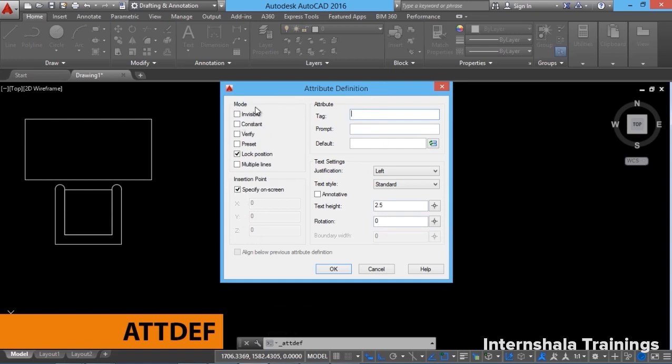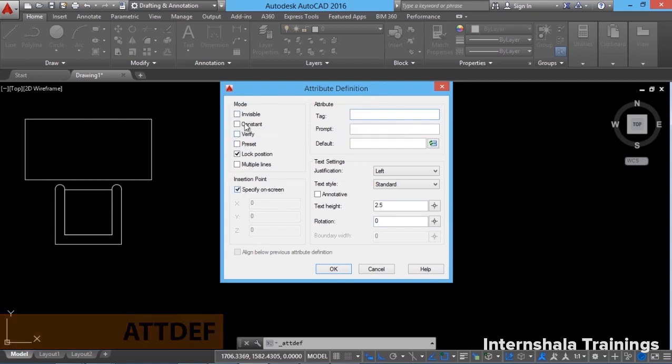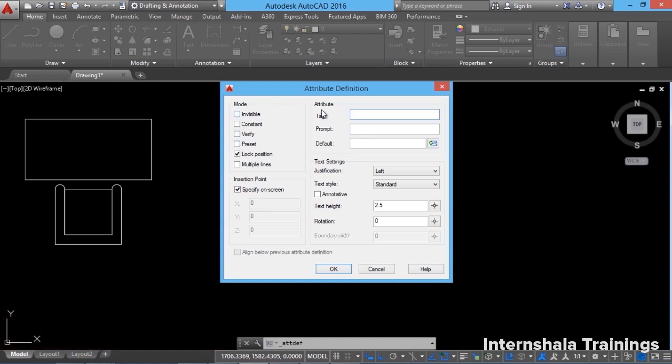Over here, we have the mode option. An attribute can be defined in various modes, such as invisible, constant, verify, etc. I'll talk about this later. Then in the attributes section, I have to define the tag. A tag is nothing but a field or a common title related with an attribute. Here, I would like to define the name of an employee as an attribute. So I'll give name here.